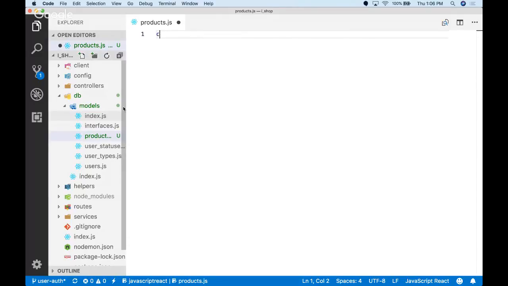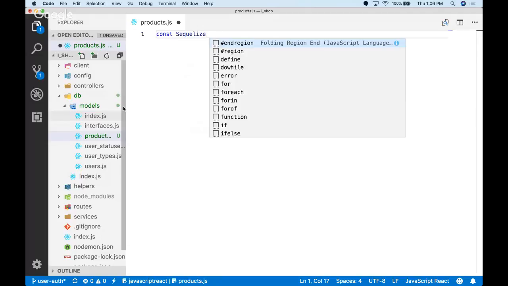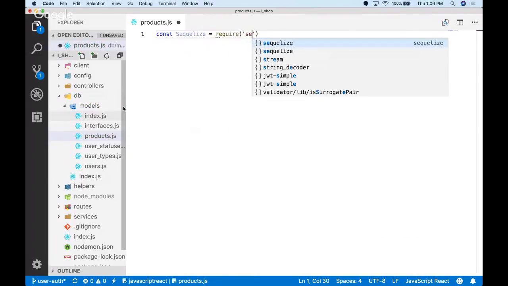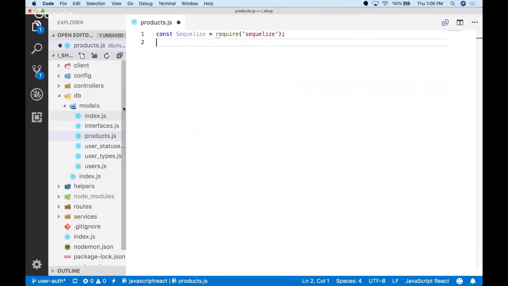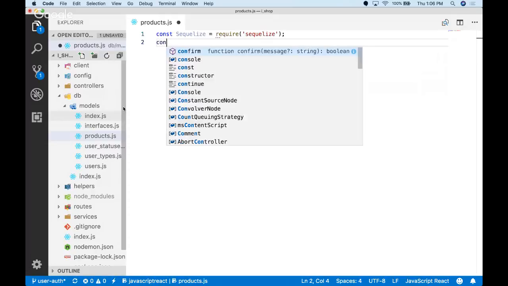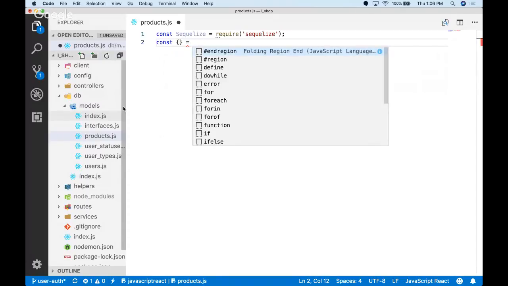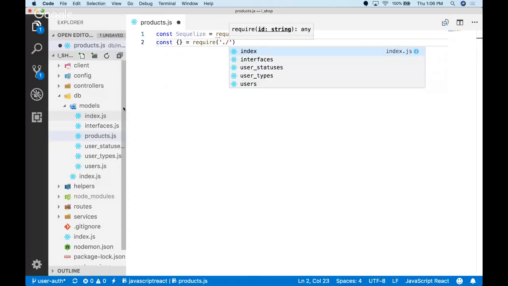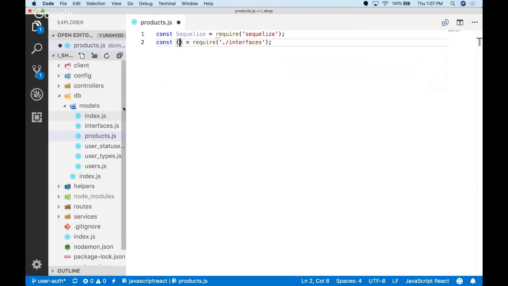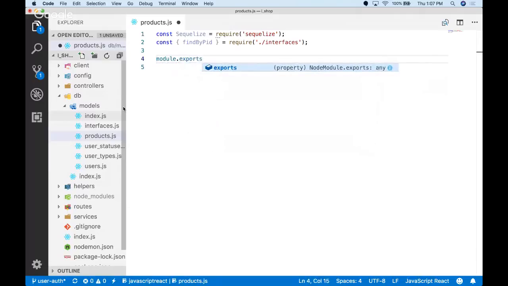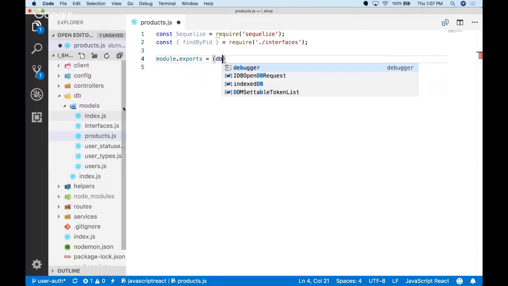All right, and then we need sequelize equals require sequelize. And then we'll bring in our little helper thing we made. So we'll say curly brackets equals require this directory interfaces, and we'll say find by public ID. And then module.exports. We need DB passed into it.